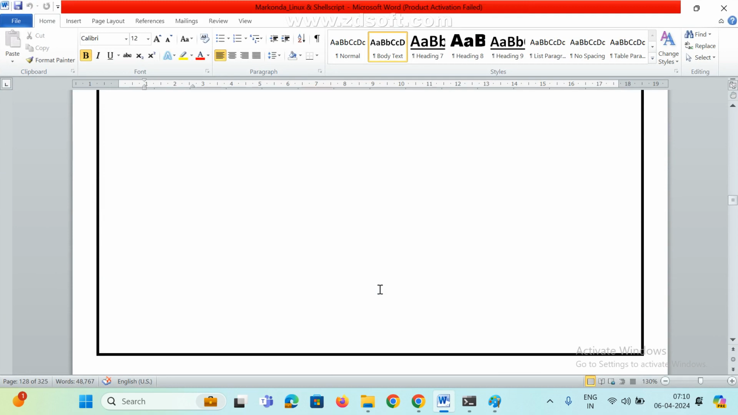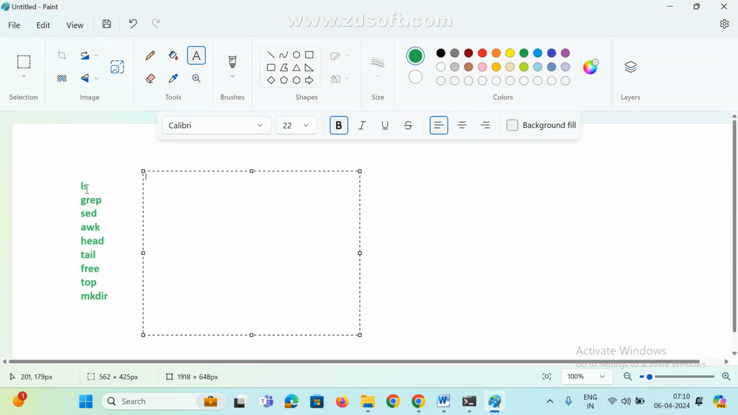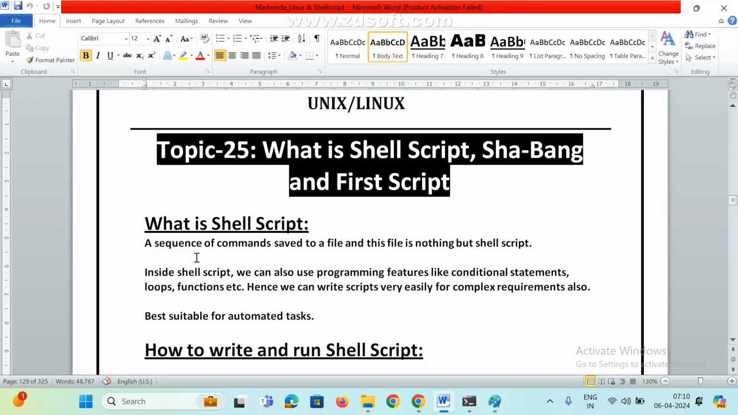Now see here. What is shell scripting? Why do you go for shell scripting? Shell scripting is nothing but, as of now, how to execute these commands individually. If you want to execute multiple commands, say I want to execute 5 commands at a time, each command for a different purpose, in that case mostly we go for shell scripting. See here, shell script: the sequence of commands saved in a file, and that file is nothing but a shell script. I want to execute multiple commands, more than one command, in one order. In that case we go for shell scripting.